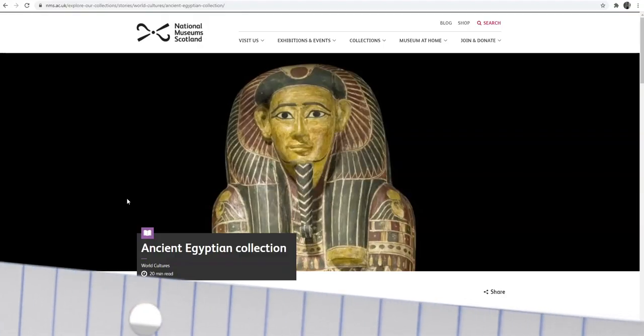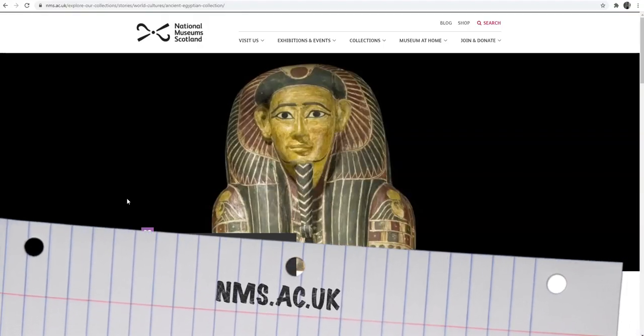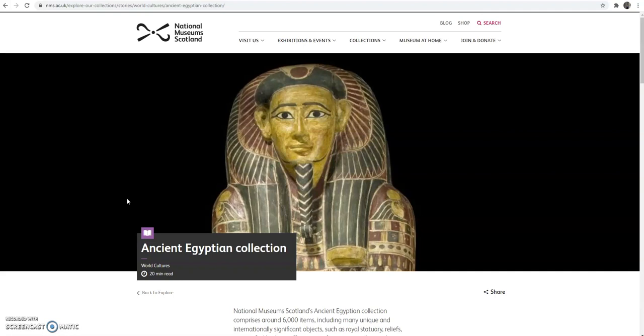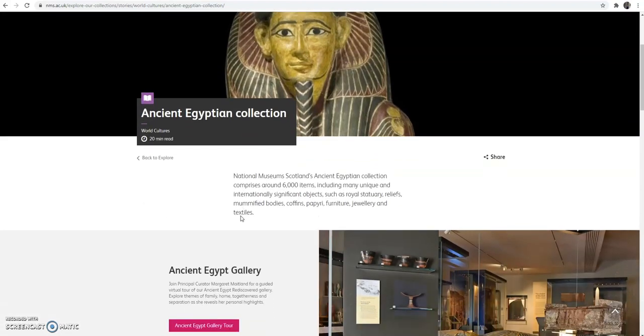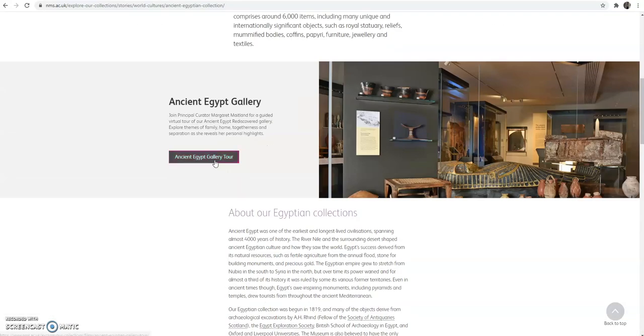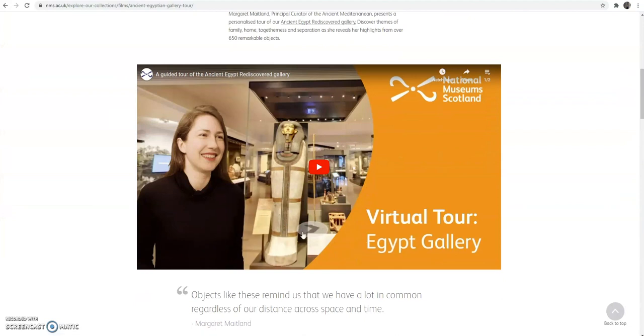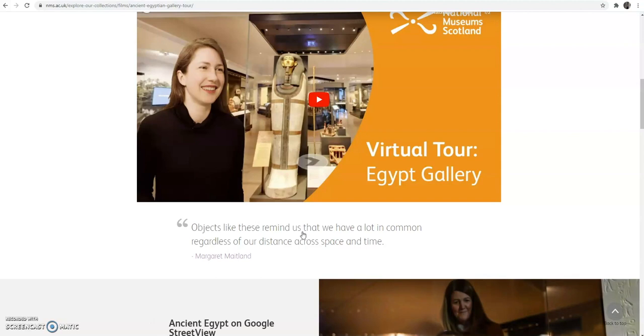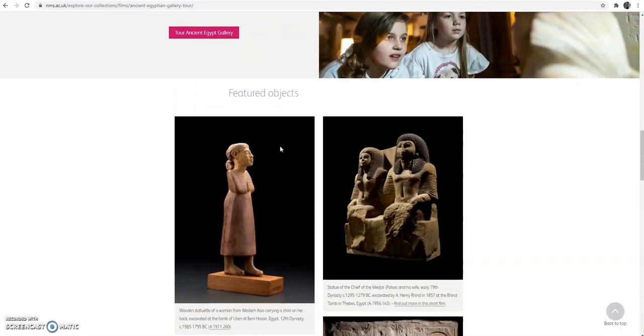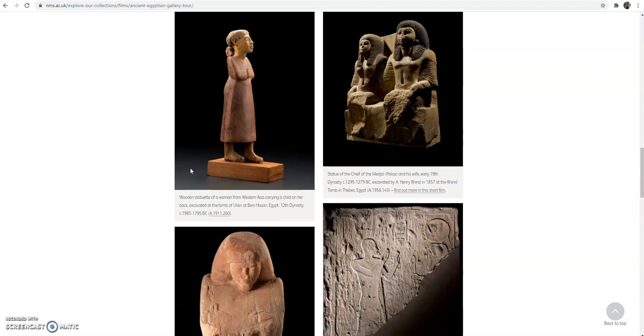All right, so if we head over to nms.ac.uk, that's the landing page for the National Museums of Scotland, we can track down what they have on world cultures, specifically their ancient Egyptian collection. In their ancient Egyptian collection, we can see the 6,000 items that they have that relate specifically to ancient Egypt. We even have the option to do a gallery tour that will take us through and have the curators explain different pieces that they have in the collection, since many of us probably can't go to Scotland. So it gives you these different options and you'll be able to see the different objects that are available.